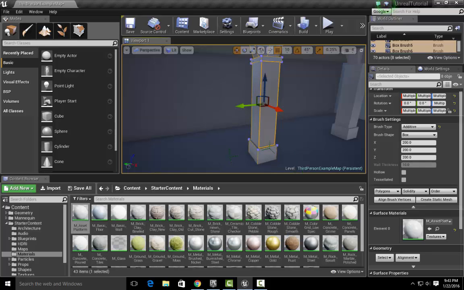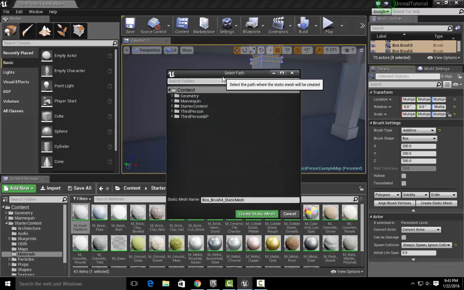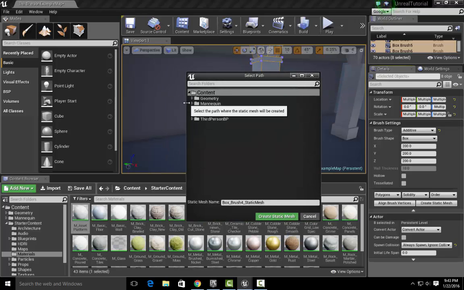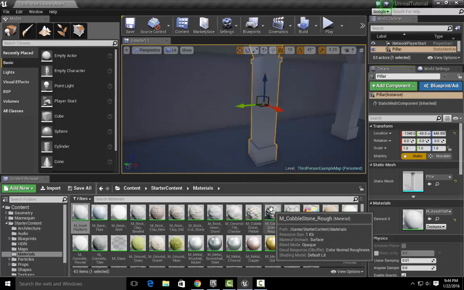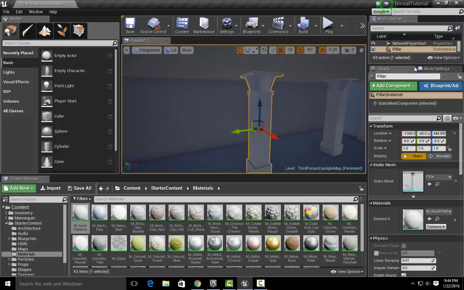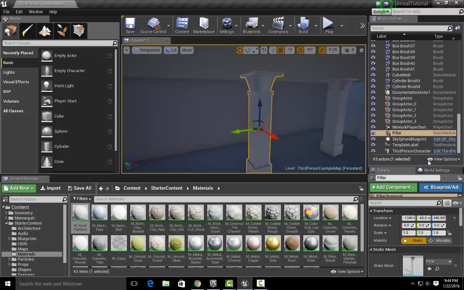So how I do that is create static mesh. Look at that button. Click that. What it brings up is your content folder, and you want to find a spot to put this in. So, oh, I don't like it putting it back in starter content. It gets lost. Geometry is a good one. Meshes. So I'm going to put it in there and call it my pillar. Create static mesh. And the great thing about it is it replaces all these brushes with your static mesh.